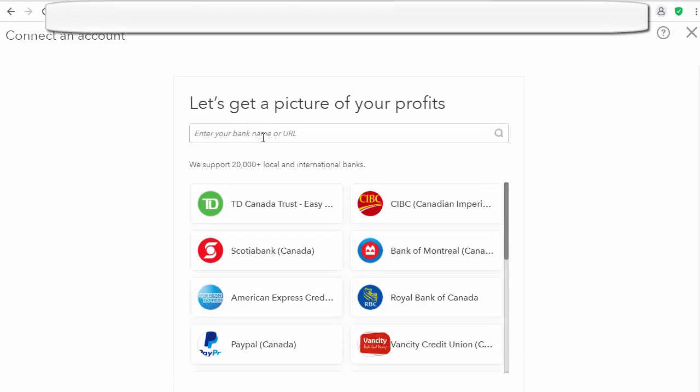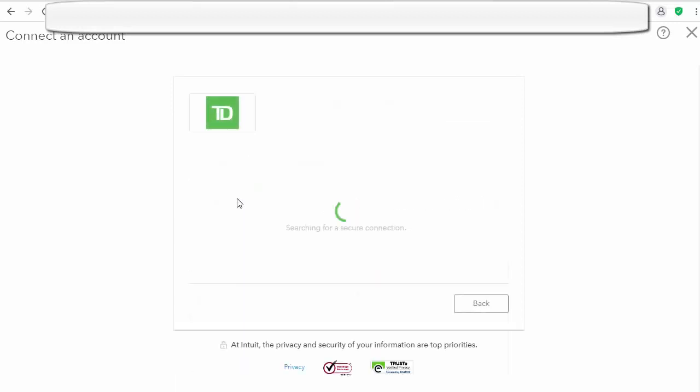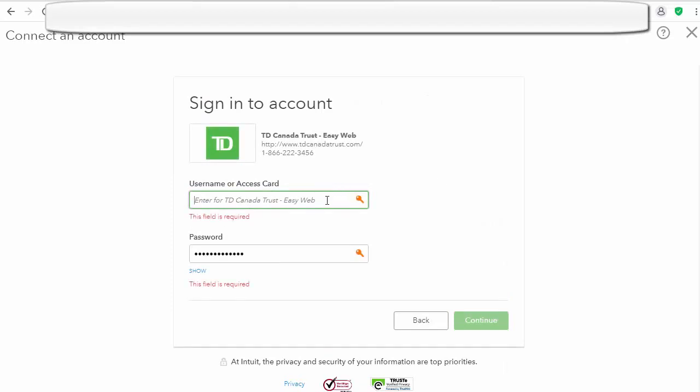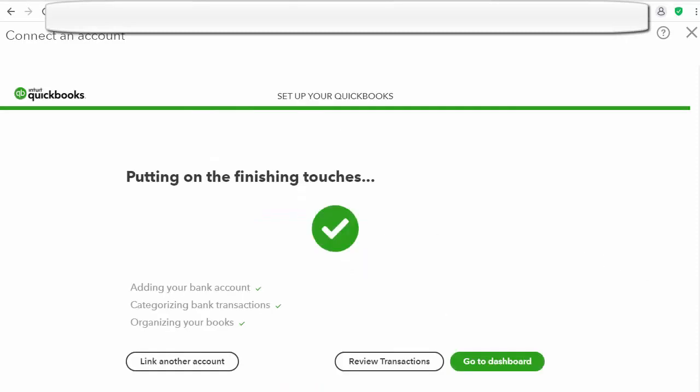So let's get a picture of your profits. I'm with TD, so I am just going to hook up to TD here. Put in your username or your access card and your password. Then click continue and follow the prompts. It's going to connect your bank accounts.